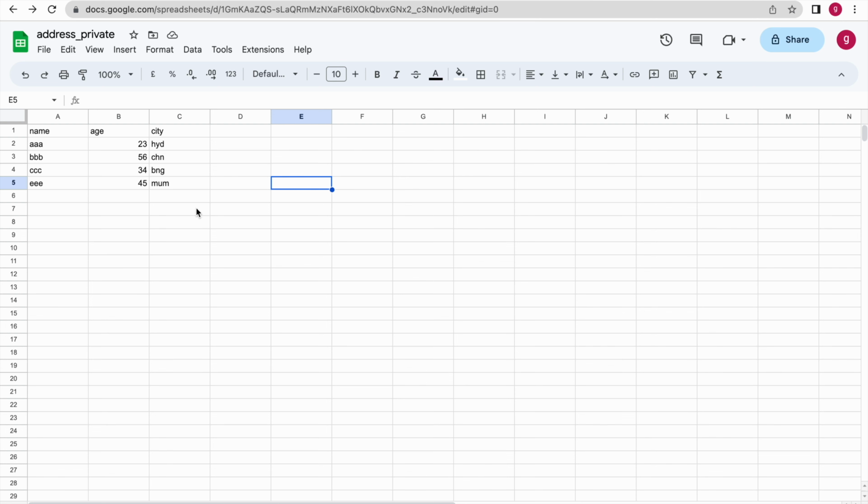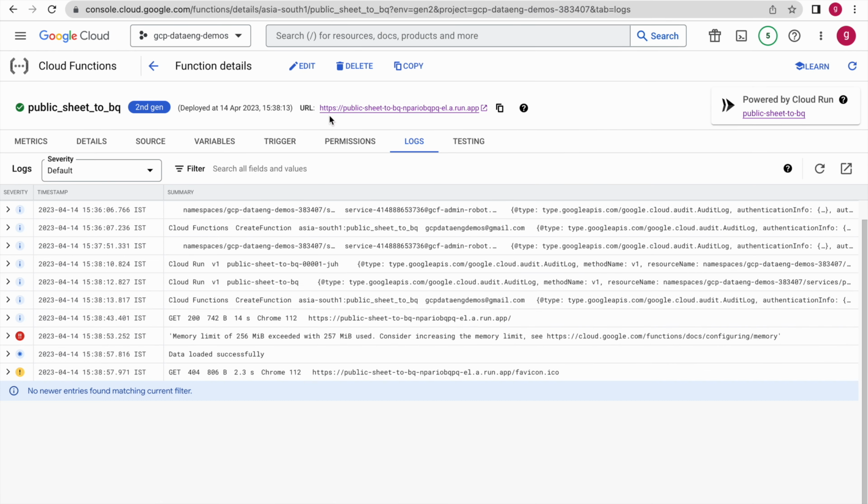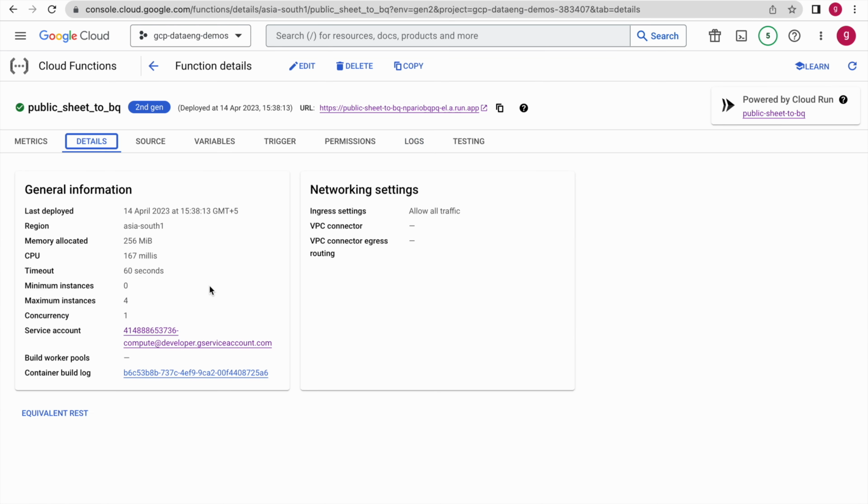So if you go to these details, you can see that whatever cloud function you are going to create over here uses this service account by default. If you want, you can create your own service account and associate it with this cloud function, but here I don't want to do that. Let me use this default Compute Engine service account.